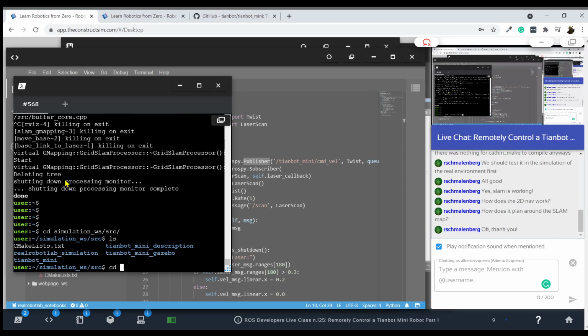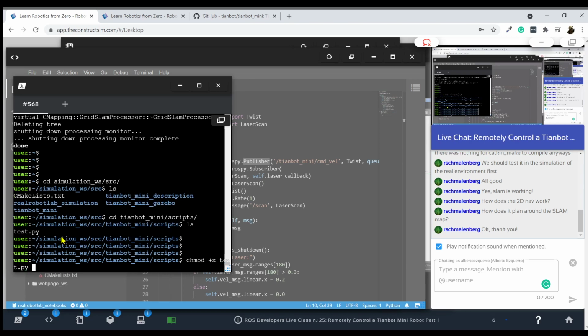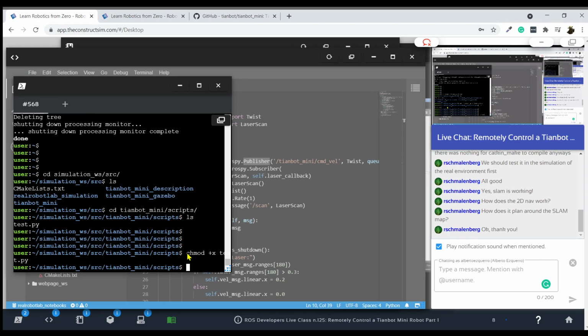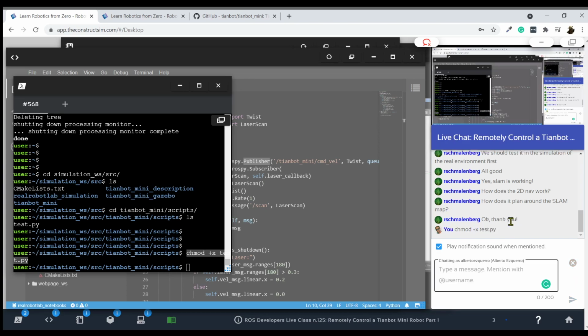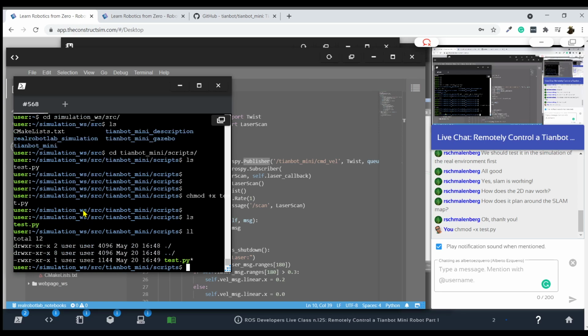Then I have to go inside the Tianbot Mini scripts folder, and here I have the test.py. Now I'm going to give execution permissions to this script with this command. Actually, I'm going to copy and paste this command here because I don't have it in the notebook. I'm going to paste it here in the chat so that you can also copy directly from here, okay? This command basically is going to give execution permissions to this script. Now, as you can see, it's going to show up in green color, which means that it has execution permissions.